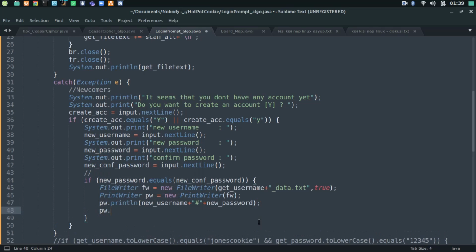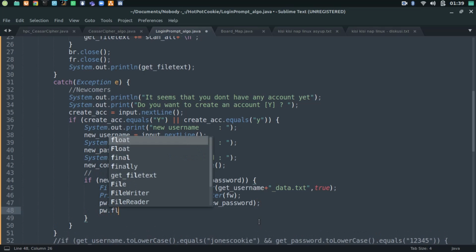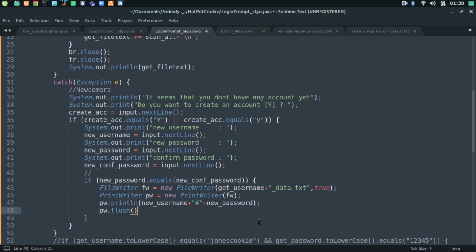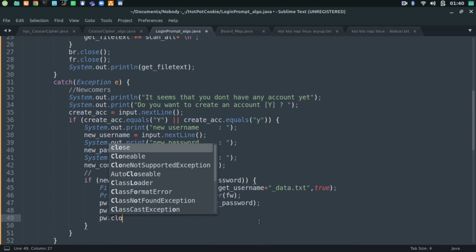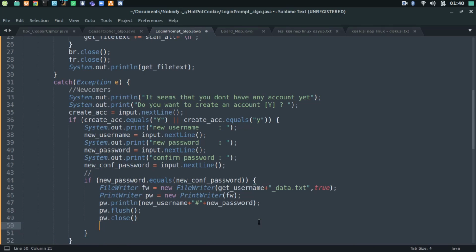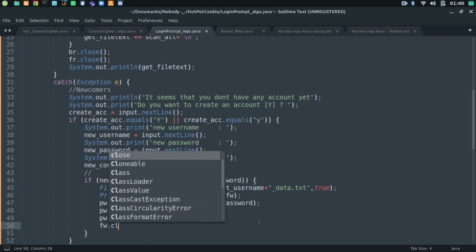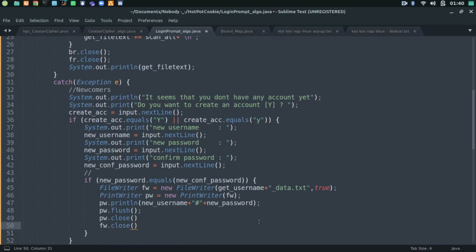Now we're going to flush the buffer so it won't be on the stream, I believe. Correct me if I'm wrong in the comment section below. Yeah. Let's close that. Now let's close the FW. Okay, so now we are pretty much good to go.